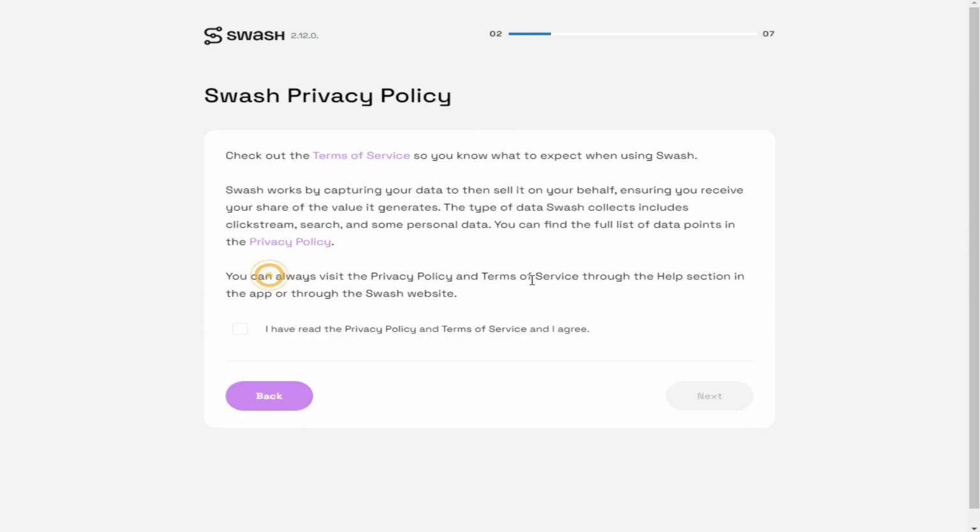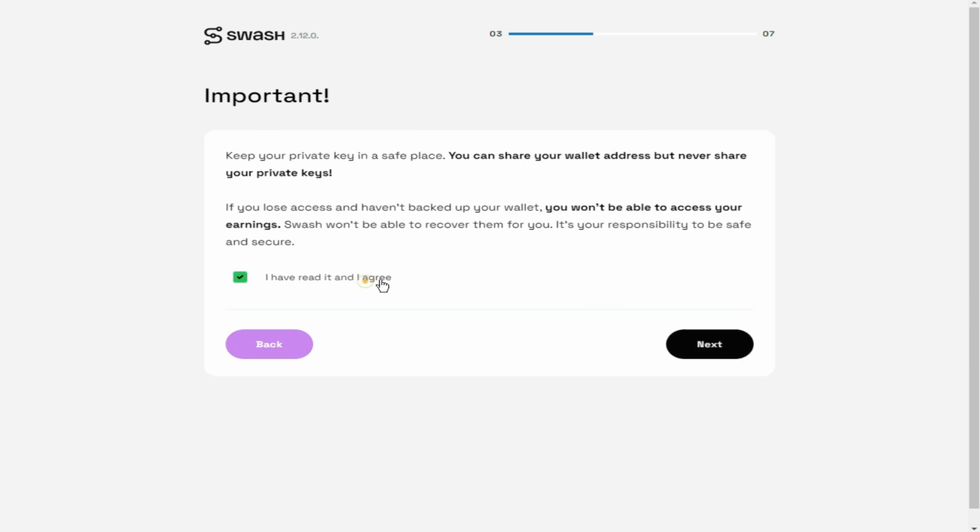You'll then be prompted to create a wallet, which is where your earnings will be stored. After agreeing to their privacy policy, just follow the on-screen instructions to set up your wallet. Don't worry, it's quick and easy.